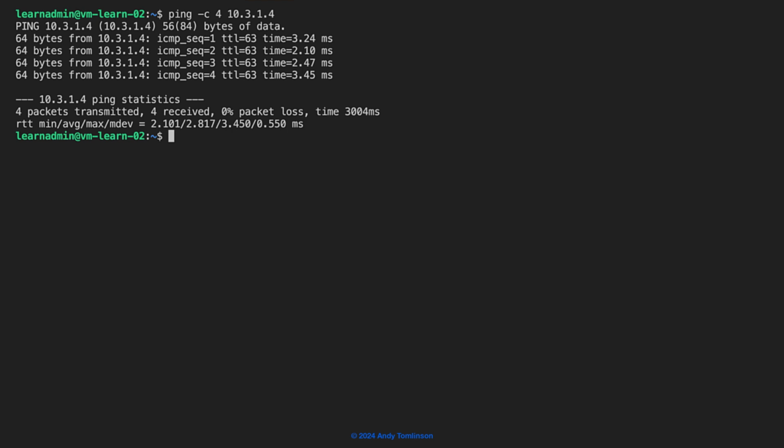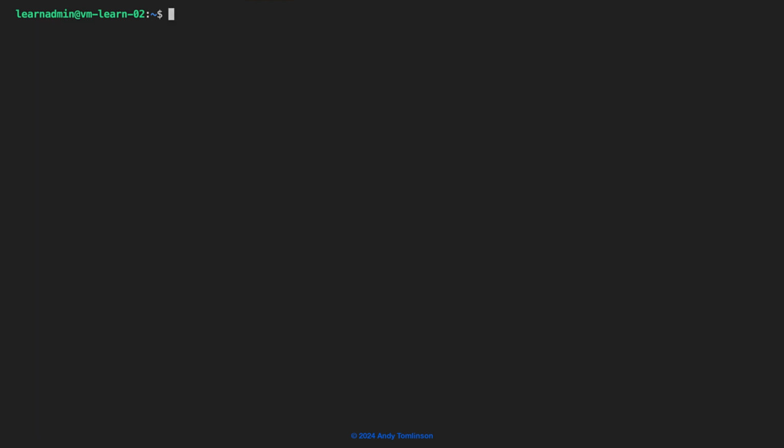Here we can see we've received a response to each of our requests. Let's now establish a connection to the third virtual machine. Here we can see we've successfully connected to the third virtual machine. From the third virtual machine, let's validate connectivity to the virtual machine in the data center.